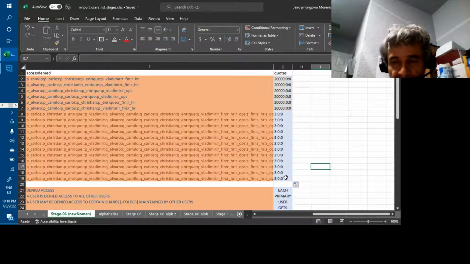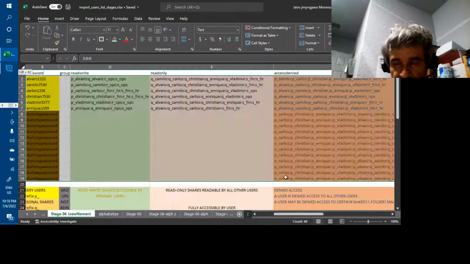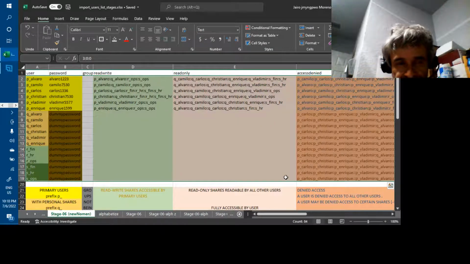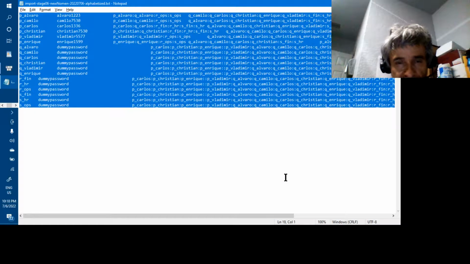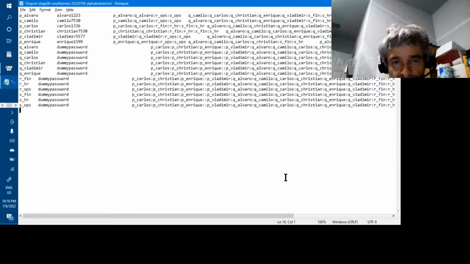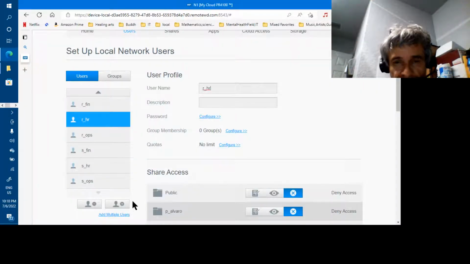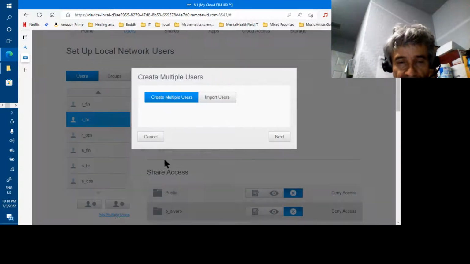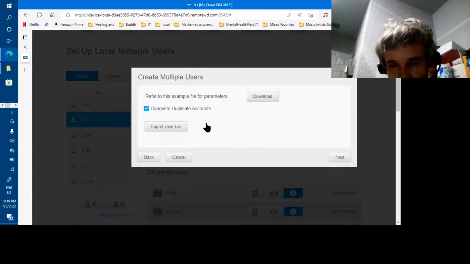Okay, so I go 3 megabytes for the dummies. Saved. Let's see if it works. Add multiple users. Import users. Next. Import user list. Overriding.